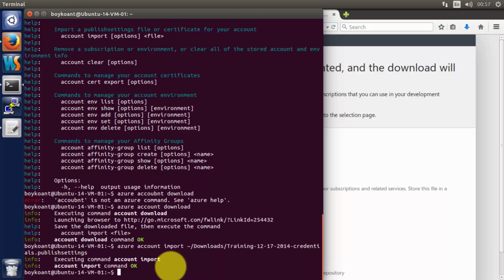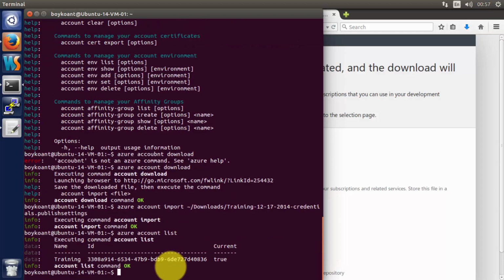Okay, it was imported. Now I can type azure account list, and now, as you can see, I have imported my publish profile, and now I have this training subscription with a specific ID, and this training subscription is set to default.